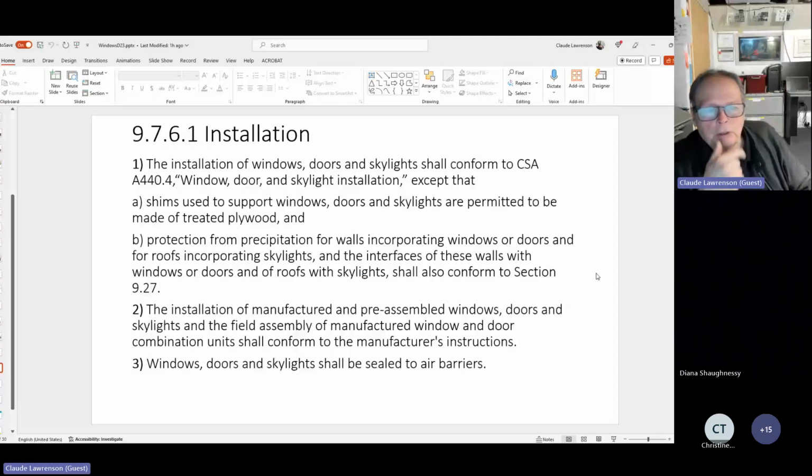Again, jumping back into the building code, in point 1 here, they talk about the installation of windows and doors conforming to the CSA standard. A, shims used to support the windows and doors are permitted to be made of treated plywood. And B, protected from precipitation for walls incorporating windows or doors, or for roofs incorporating skylights, in the interfaces of these walls with the windows or doors. And they also shall conform to section 9.27.